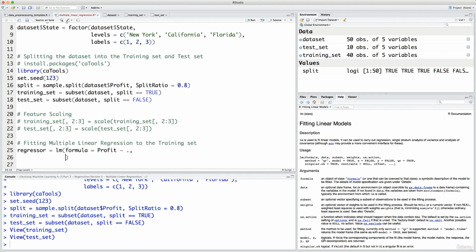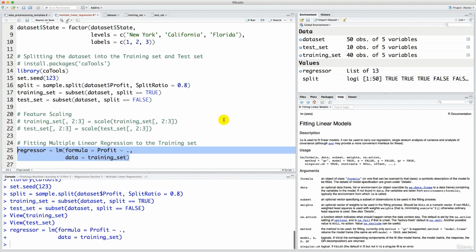And the second argument is data, and as we said, it is, of course, the training set, because we want to train our multiple linear regression model on the training set and then test the performance on the test set later. Alright, so that's it for building our multiple linear regression regressor. So we're going to select this and execute.